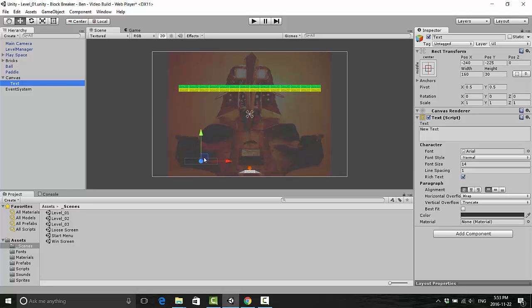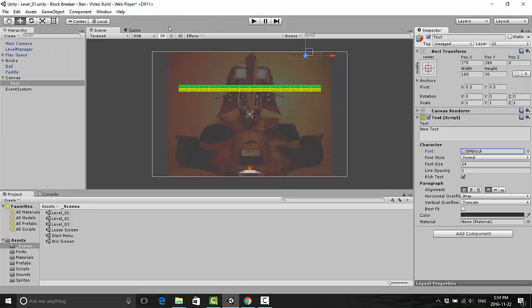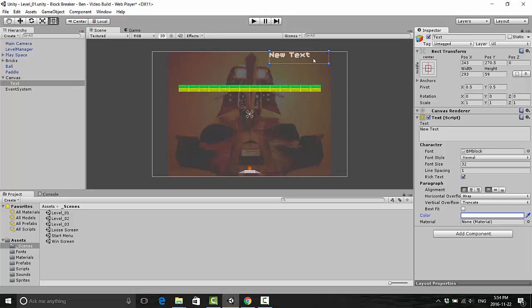Now we are going to take this new text UI object, place it over here in the upper right corner, and we're going to change a few things. Number one, we're going to change the font to the font that we've been using for this game. We're going to increase this font size, maybe up to about 32. Make it a little bit bigger so we can actually see what we're dealing with. Change the color so we can see it, make it white. And finally, I'm going to change the text itself to say lives: 3. And from there, that is good.